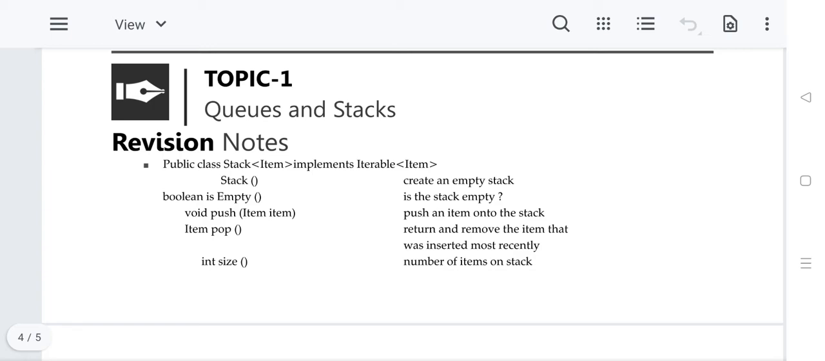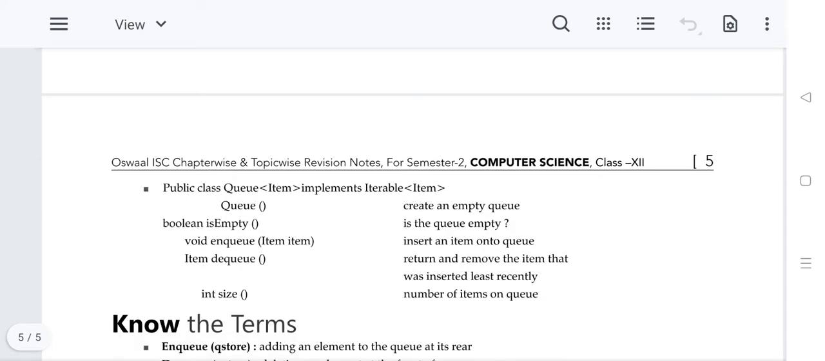Clear? And linked lists have different types, like single linked list, double linked list, or circular linked list. And trees have different types: binary trees, AVL tree, B tree, and so on. Queues have different types like circular queue, double-ended queue, and simple queue. And stack doesn't have any types. Stack has a simple type, not too many things there.